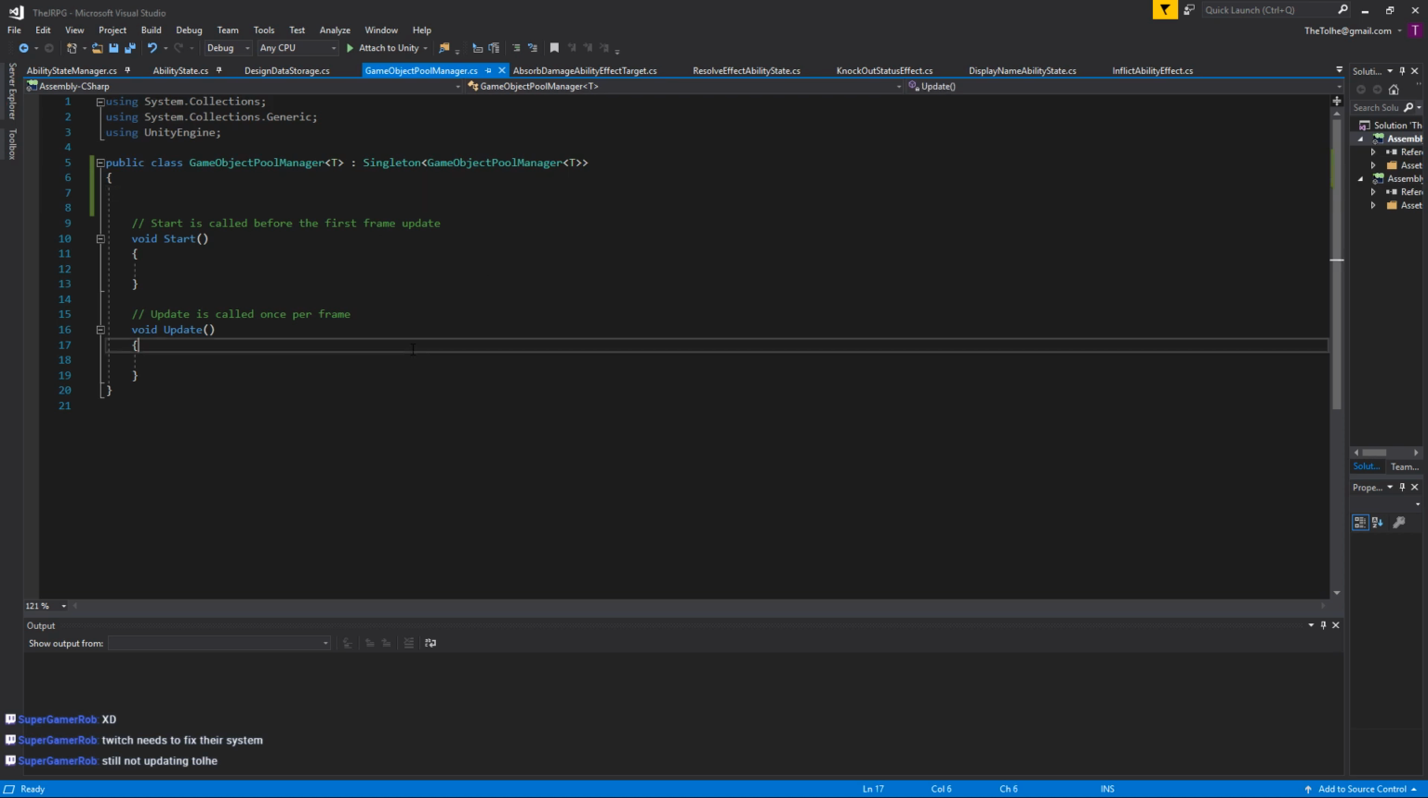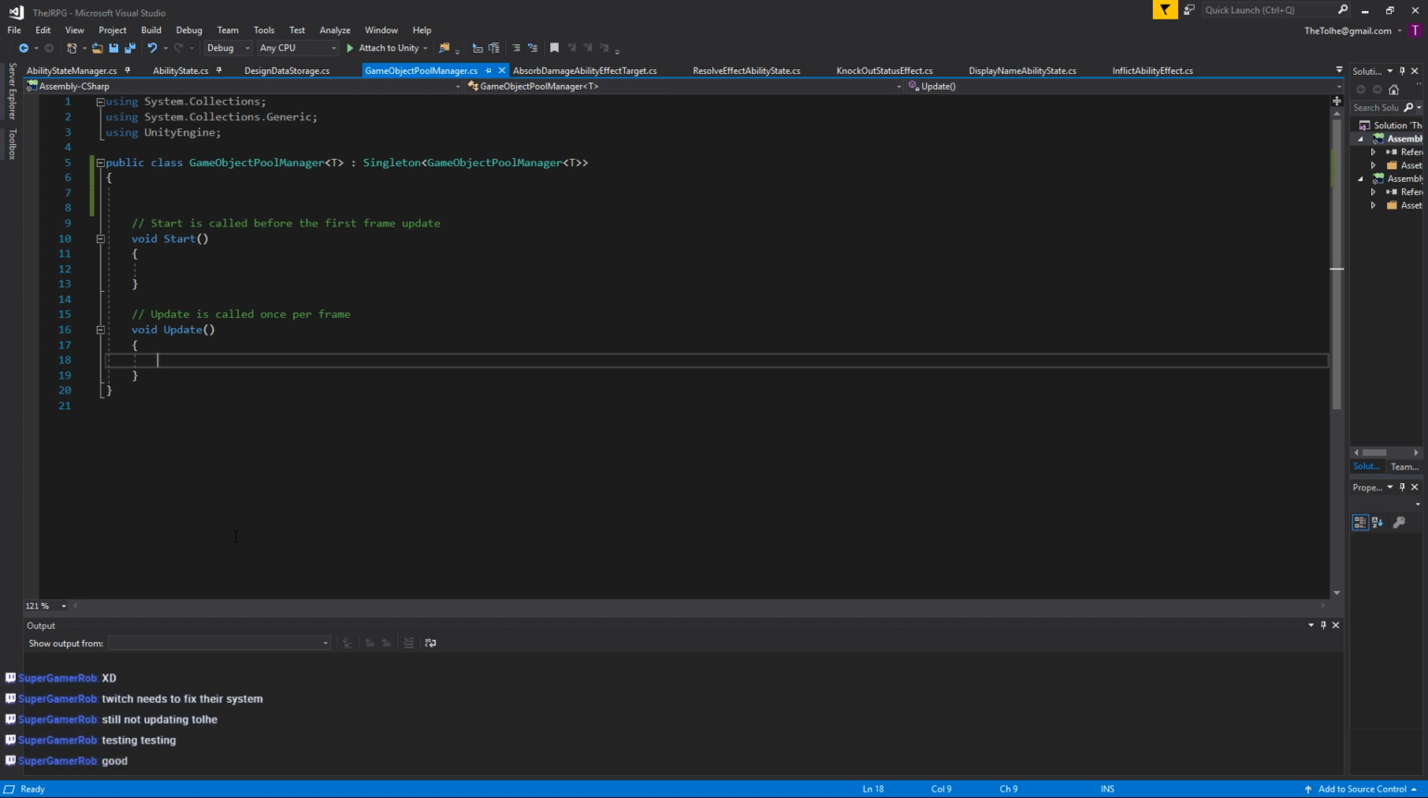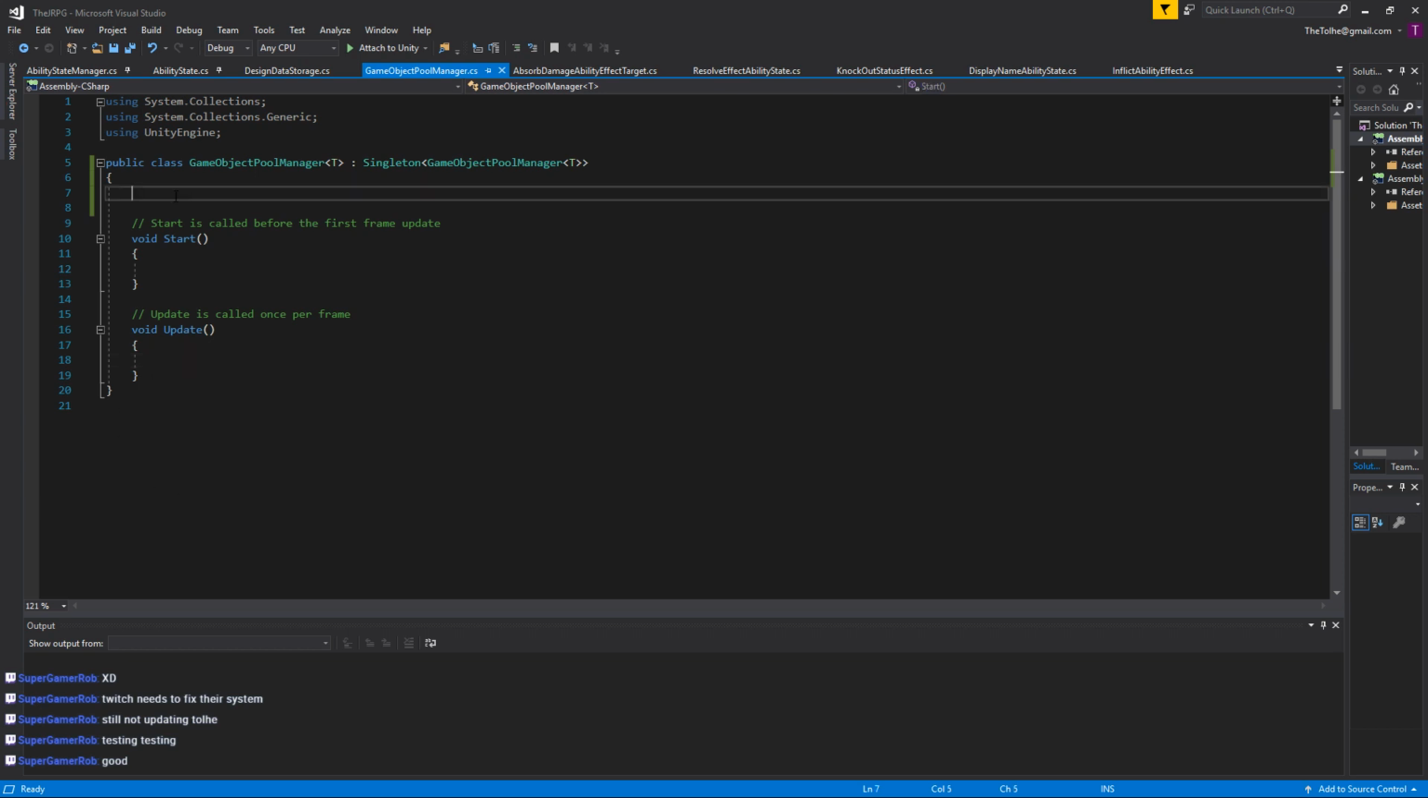That seems to be working now. We don't want to have a list inside of this game object manager for every single different type of object that we want to pool. We instead want to have it so that we can templatize this.